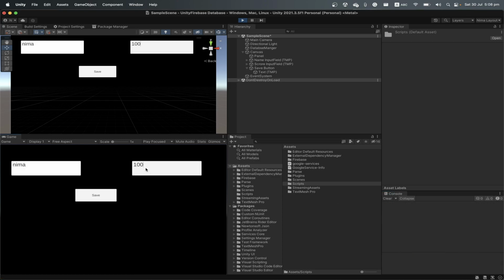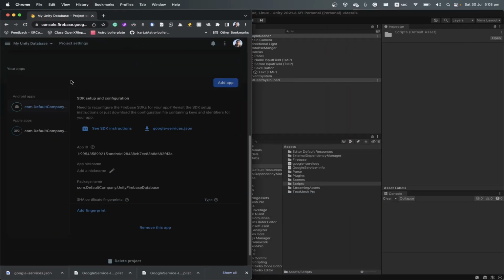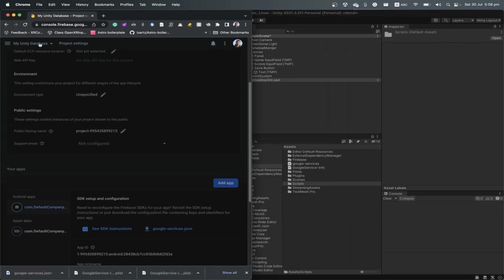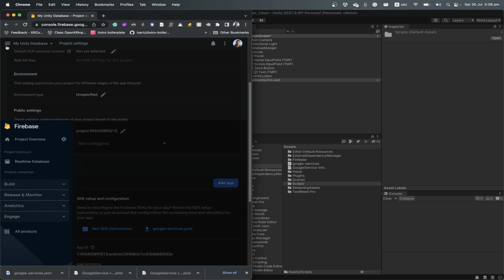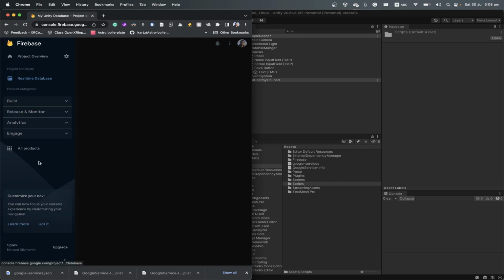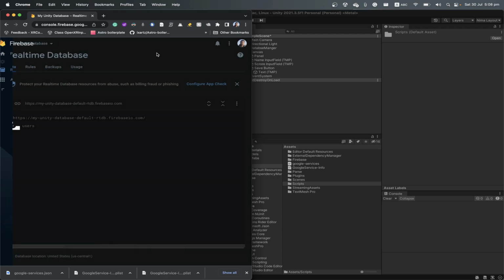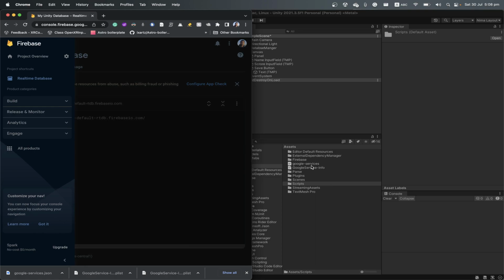Nemo, 100. So I clicked on save. You see now I'm not getting any error message anymore. The reason you need to re-import it is because we created the real-time database after we imported them, so it did not have the information of our database inside the settings.